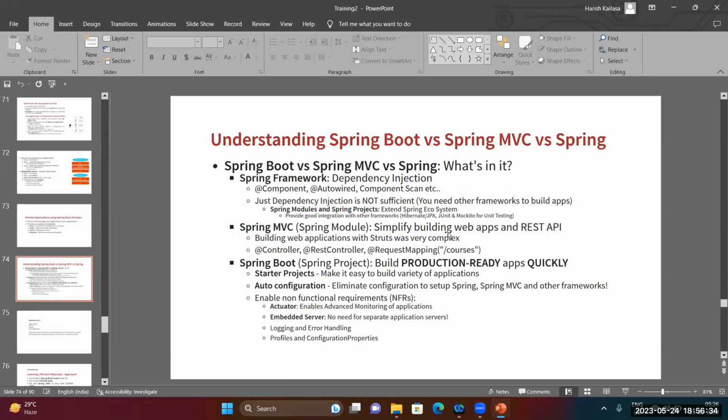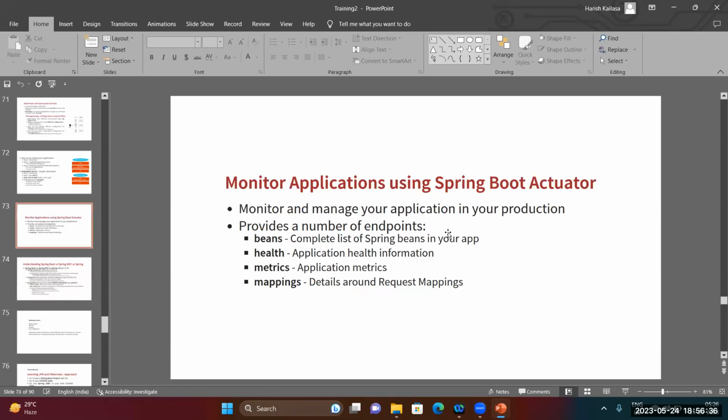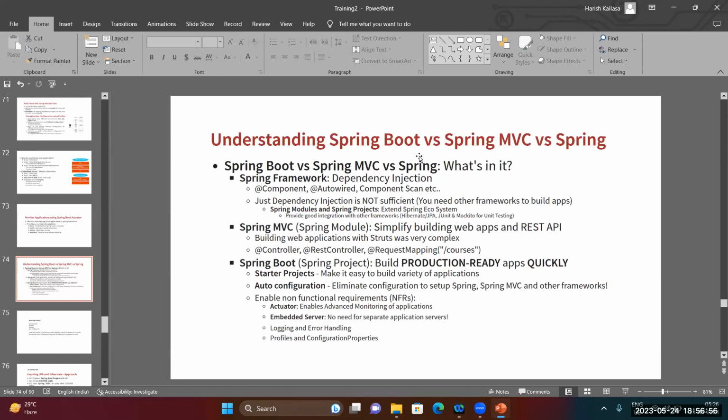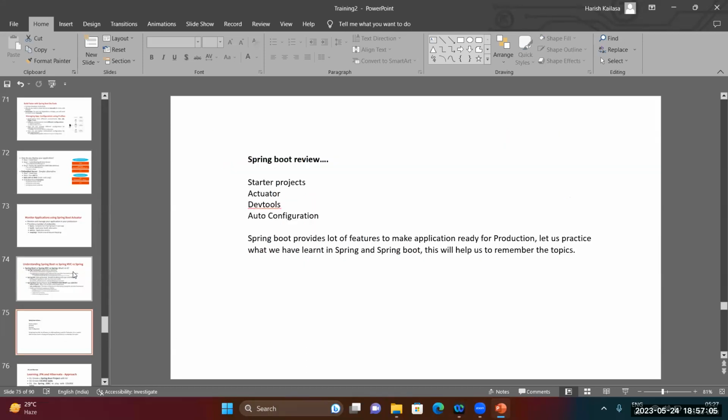We will go through an example of Spring Boot, which will show the complete life cycle and all the things that we discussed. But after that, we can go through understanding Spring Boot versus Spring MVC versus Spring. Before going through that example itself, we'll complete this, and then we'll go for the next one.